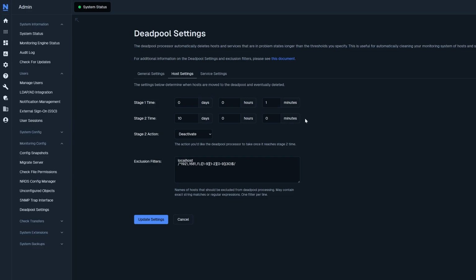Now, Stage 2 determines how long an object must remain in that problem state before automatically being removed from the Deadpool and either deactivated or deleted based on your choosing. Now, Stage 2 timing must always be at least 5 minutes longer than Stage 1, and Stage 2 is only evaluated after Stage 1 is already reached. And importantly, Deadpool does not work retroactively. If a host or service has already been down for several days before Deadpool is enabled, it will not immediately be deleted or added to the stages based on past downtime.